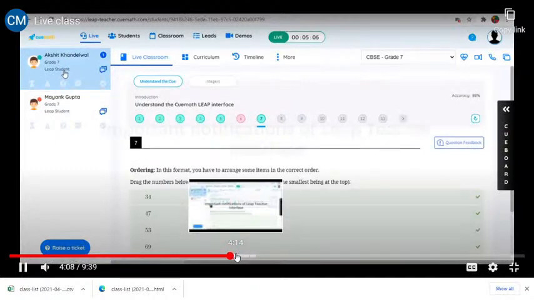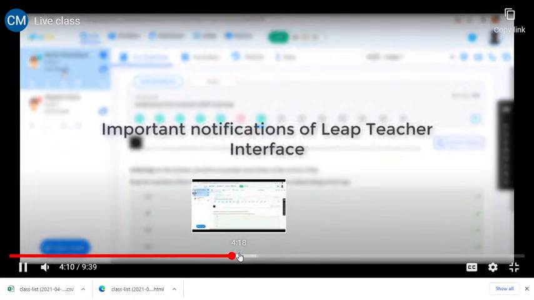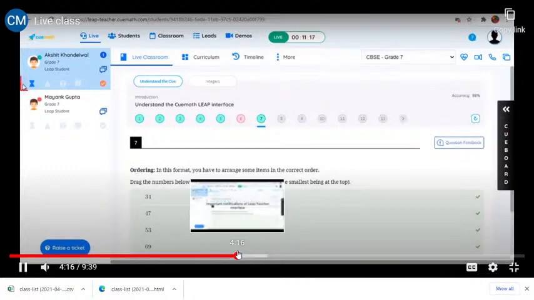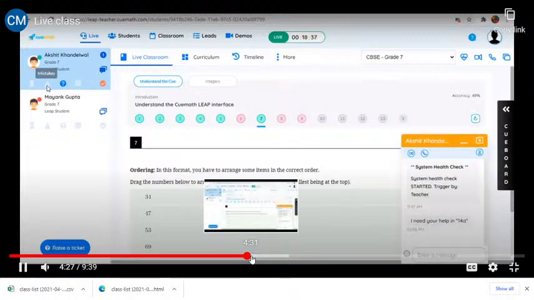You might be wondering, how can I keep track of my students' work? How will I know if they are sitting idle or they are doing some work? There are 4 notifications available on the student panel. The idle time notification will be enabled in blue when the student is not performing any activity. The mistakes notification will be highlighted when the student makes consecutive errors while solving problems.